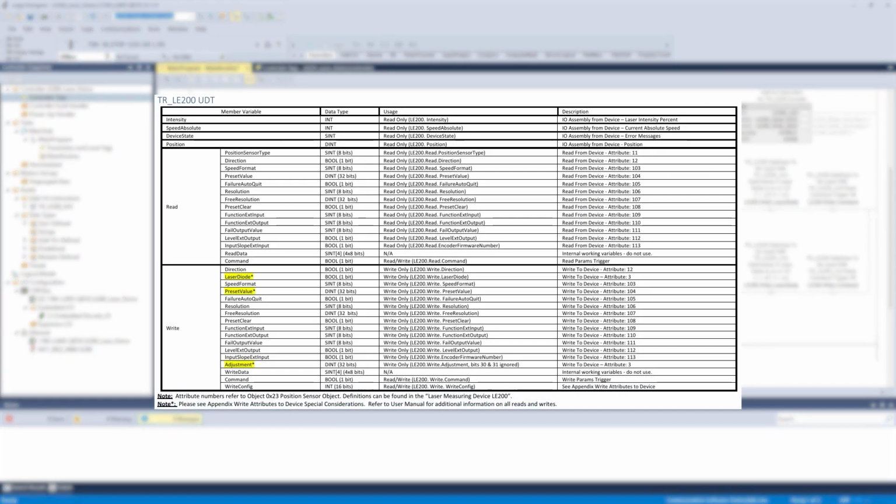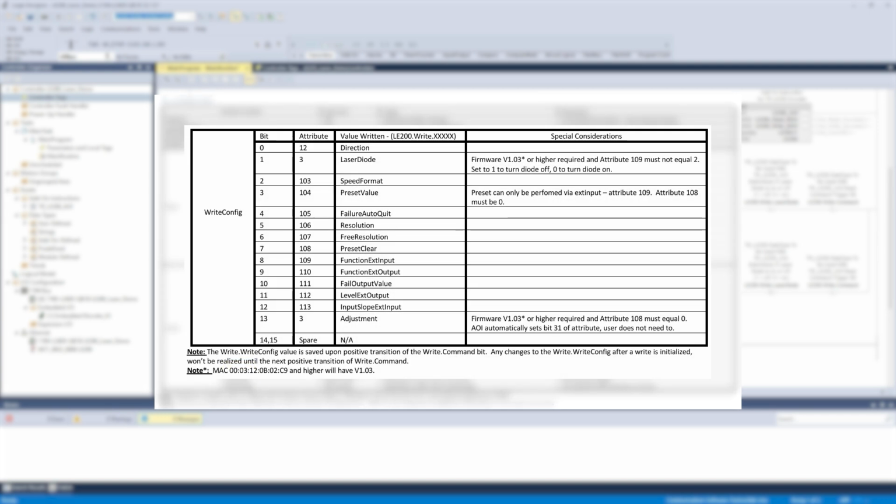If we go to page 15 of the AOI manual, we can see that the TR_LE200 UDT table lists the write config section at the bottom. Then it references another table below it to show specifically what we're selecting. In this case, I'll be using the laser diode written value.